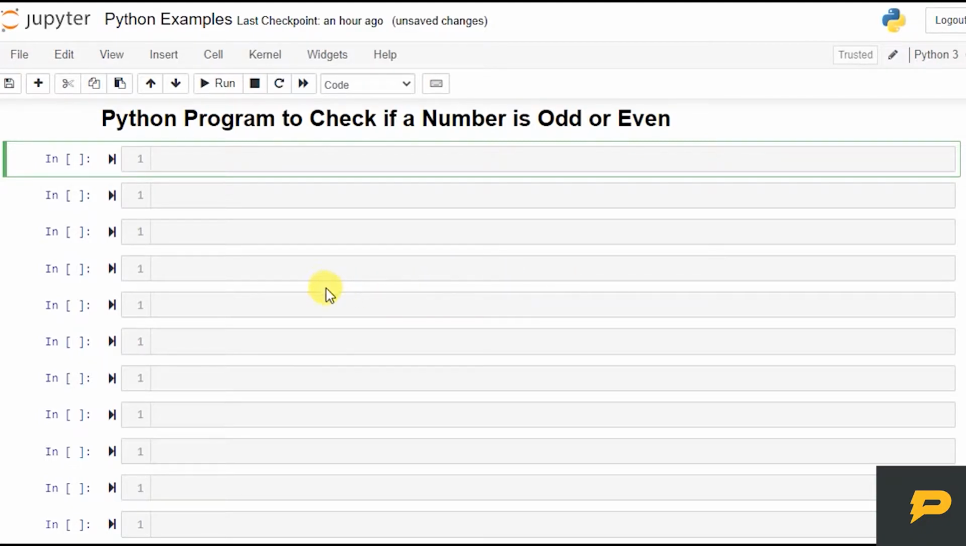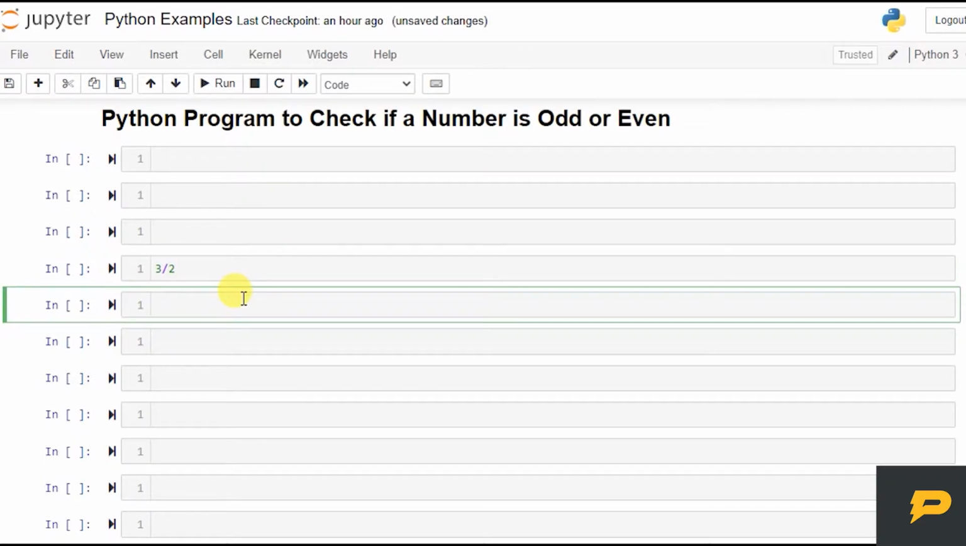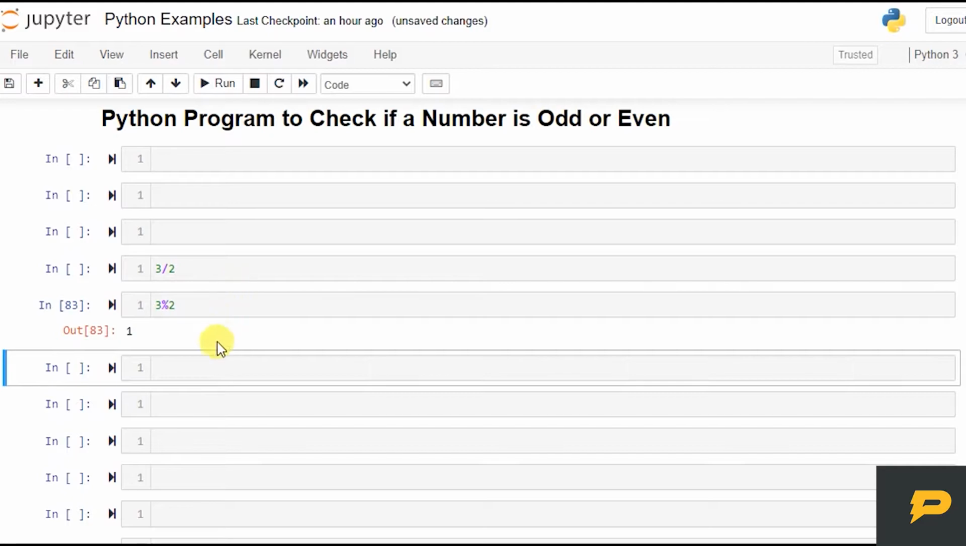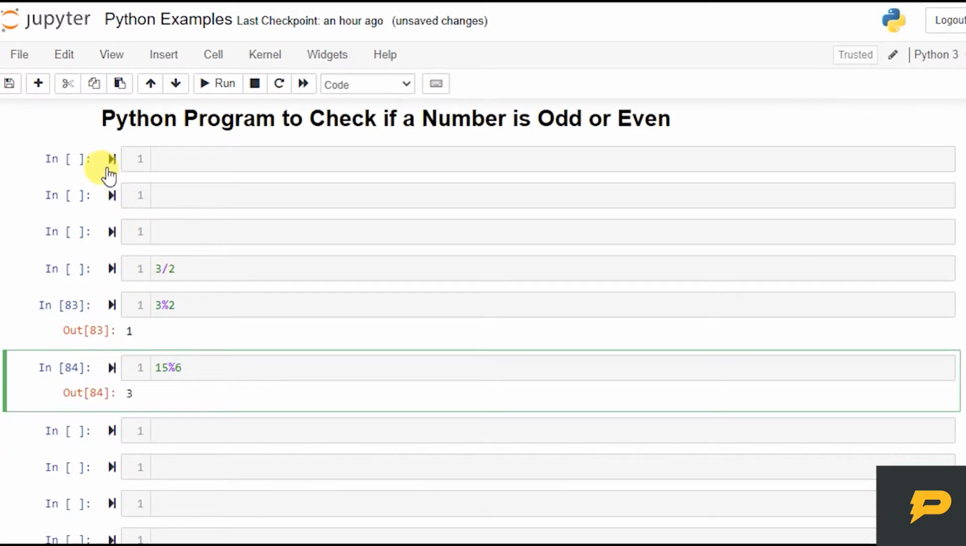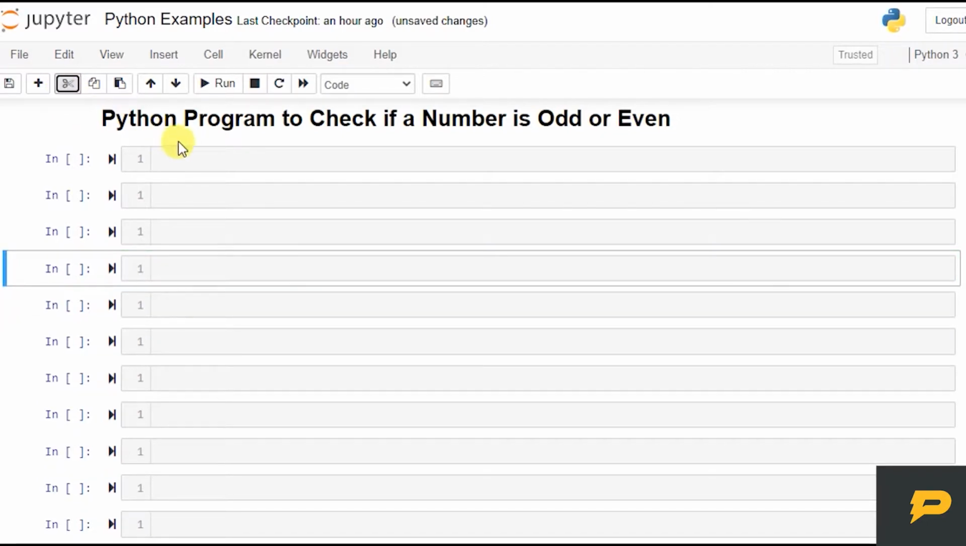And in Python, you can check the remainder. Like if you divide 3 by 2, it should leave remainder of 1, right? So there is an operator of percentage. This will give you the remainder. There you go. So if I want to say 15 remainder by, let's say, 6, then 6 2 times 12, then I should have remainder 3, and it gives me 3, which means this operator is useful. We will be using this one.